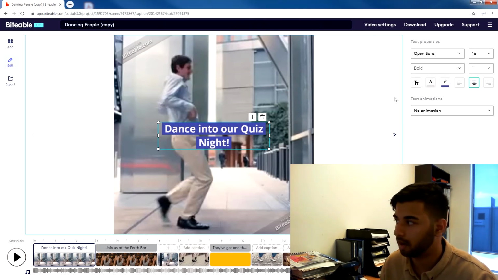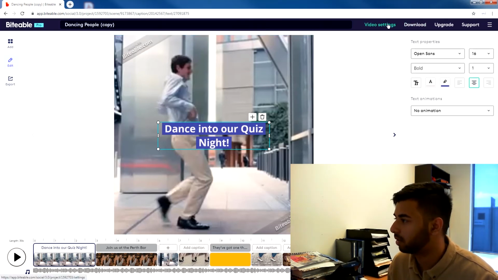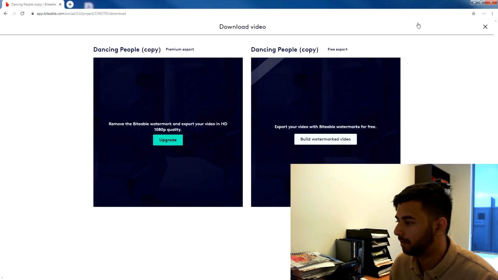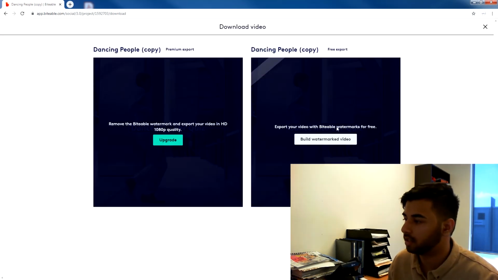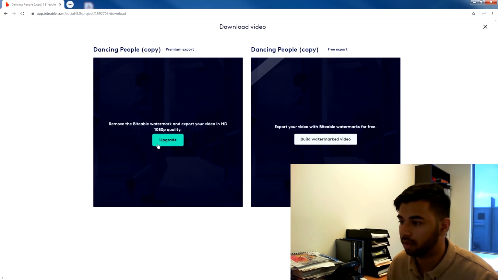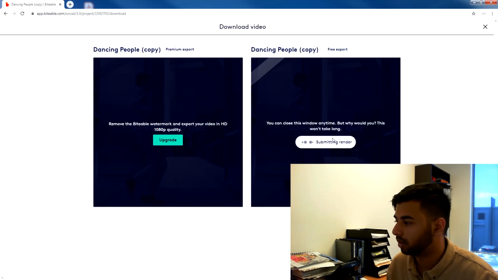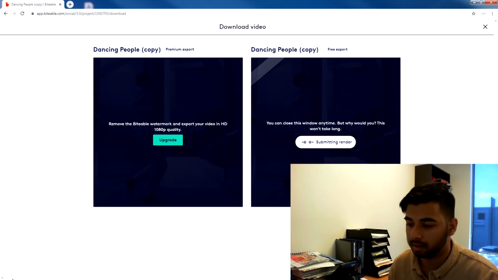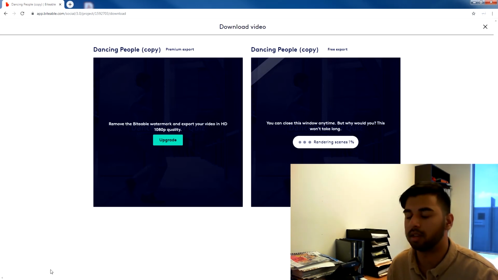Now the easy part is downloading it onto the computer. So next to video settings you have your download tab. So you just want to click on that, and like I said earlier, the watermark video is free, but you have to pay for the one without it. So we're just going to go build a watermark video, and it's going to load it, and it's going to edit the video, and it's going to download it back to the bottom left of your screen, and from there you'll be able to take it onto your computer and put it in all your media platforms.